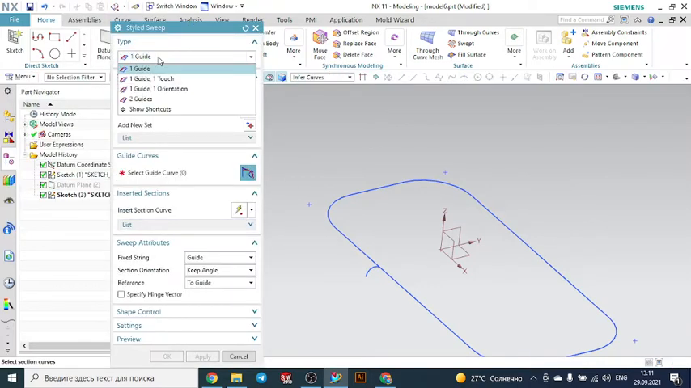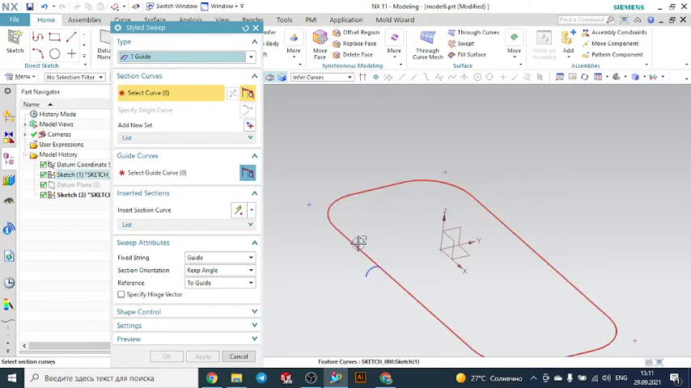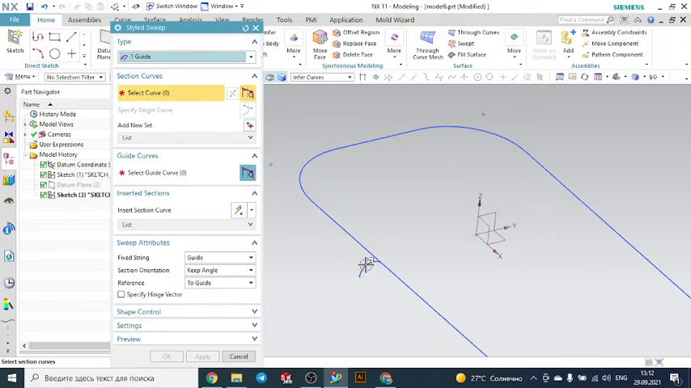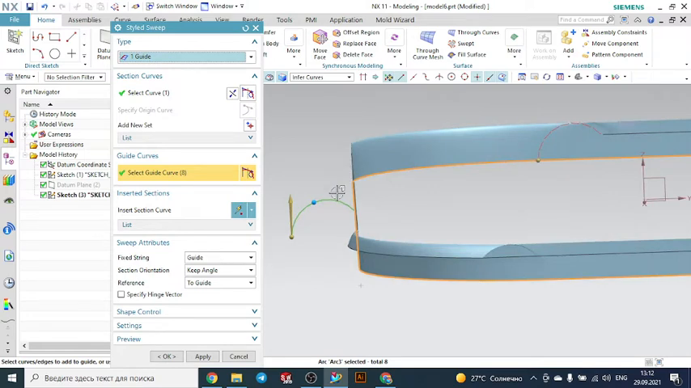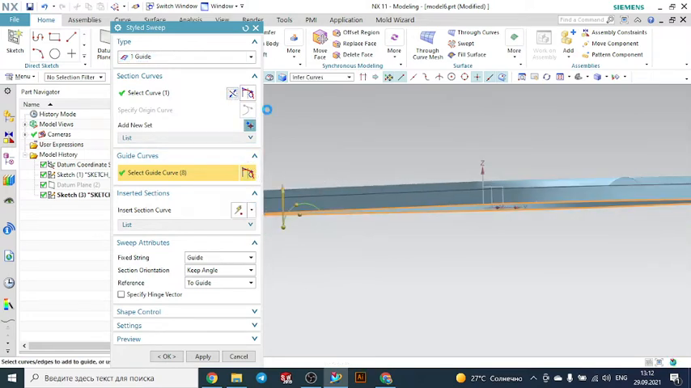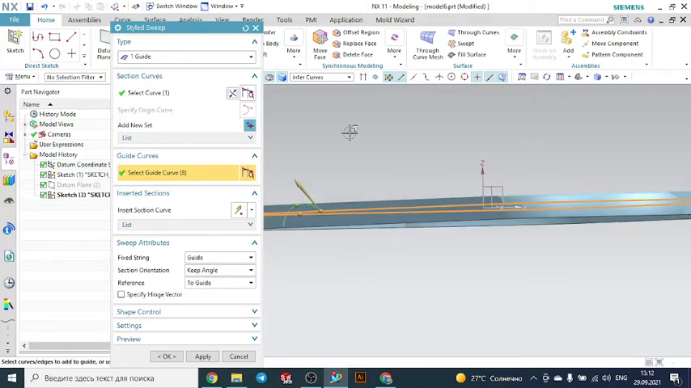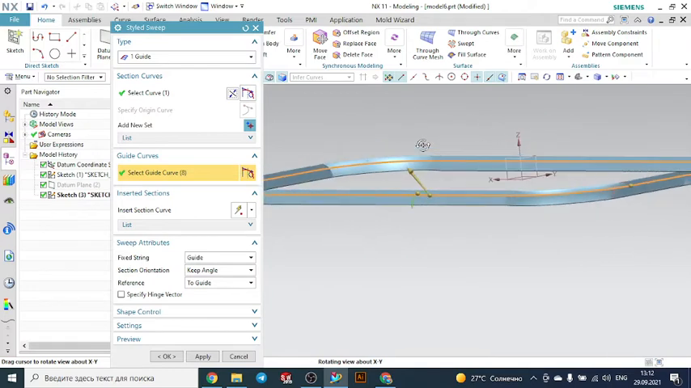So select here, you have the tabs: 1 guide, 2 guide, and so on. Let's select firstly the 1 guide. The section curve is this arc, and the guide curve is this system. See, such a system is created with this shape. You can change the direction. So direction is to change it.